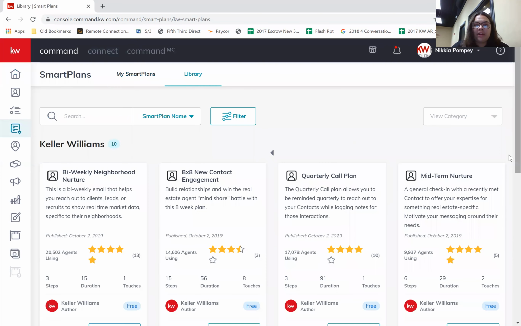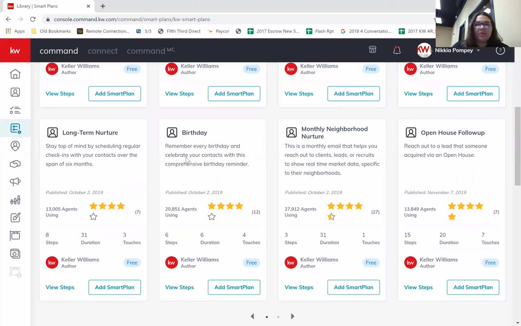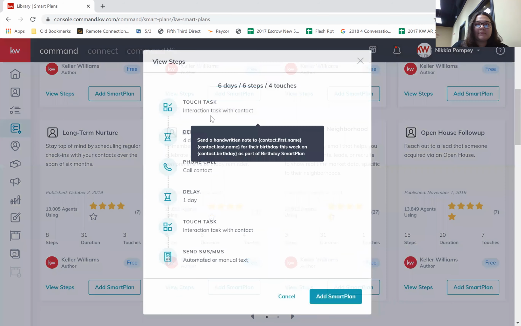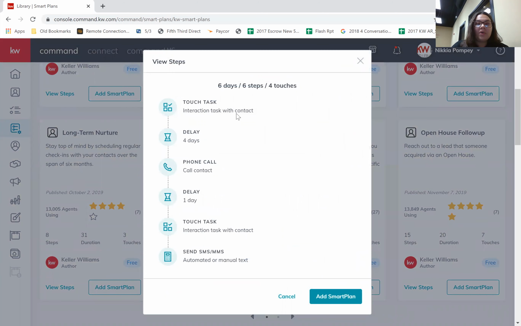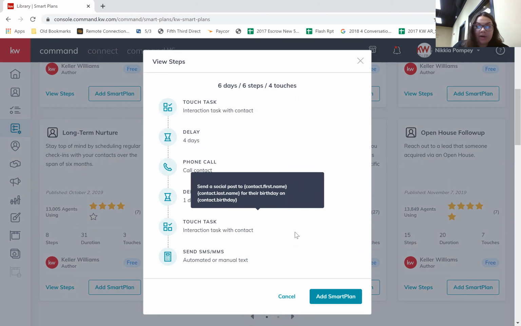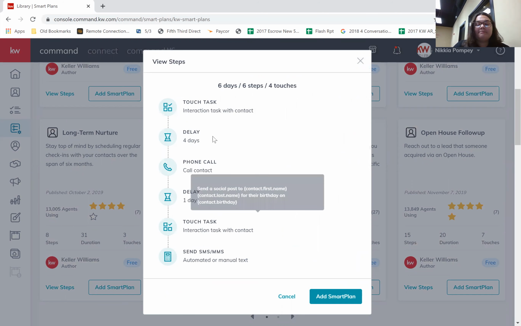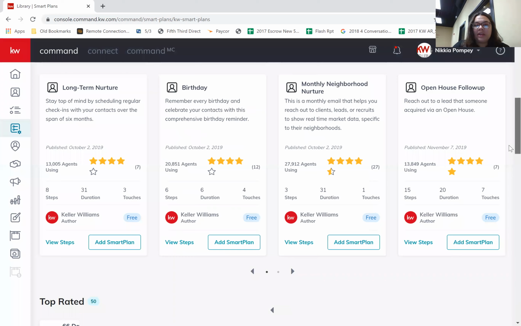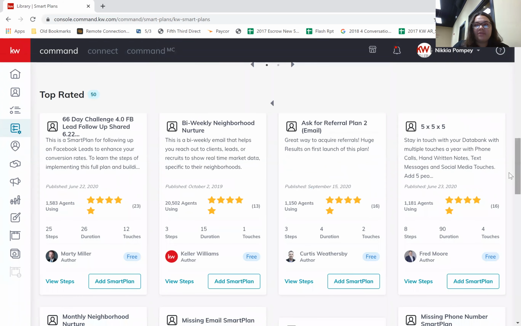They also have a birthday one. Let's look at the steps here. This reminds you to send a handwritten note and mail 4 days before their birthday. So this is all leading up to the actual birthday. A phone call, and then either a social post, email, whatever that looks like, and then a text message. Obviously, you don't have to do all of those, but these are ones that are already created for you. And you can see that they have so many of these.